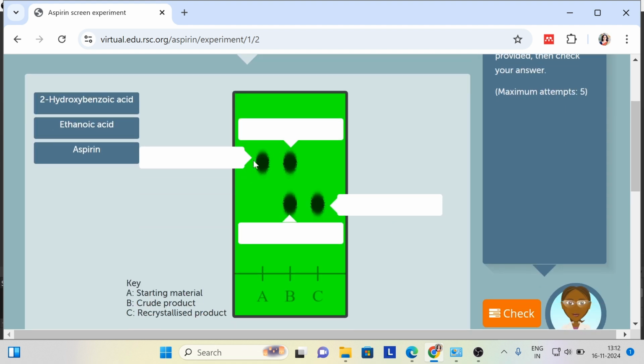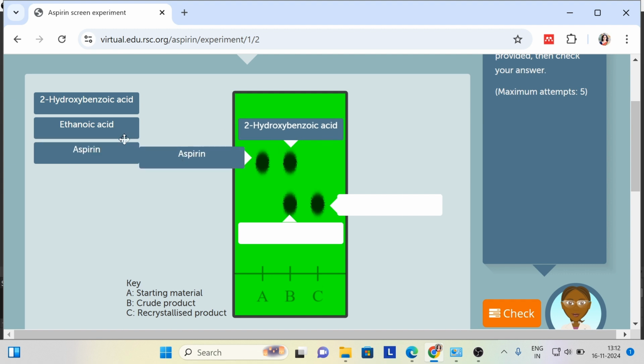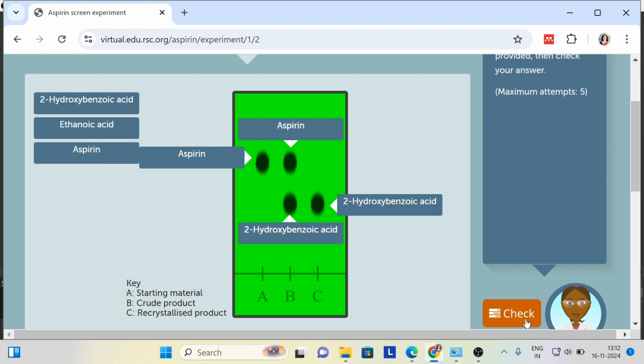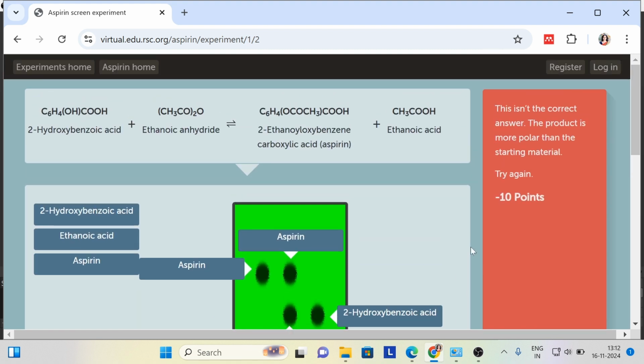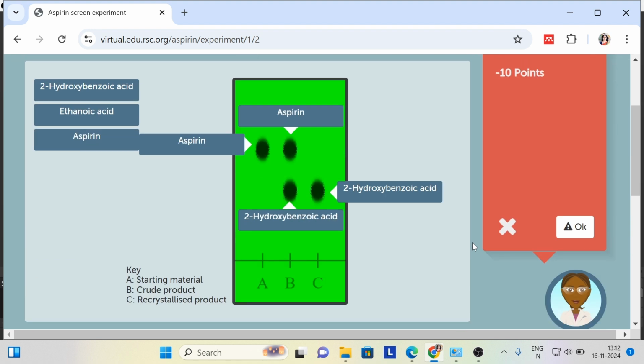So these 2 dots are at the same level and these 2 dots are at the same level. Let us quickly see if it is 2-hydroxybenzoic acid or aspirin here. Right, so this also must be aspirin and 2-hydroxybenzoic acid. 2-hydroxybenzoic acid, check. Oh no, this is wrong. This is not the correct answer. The product is more polar than the starting material.